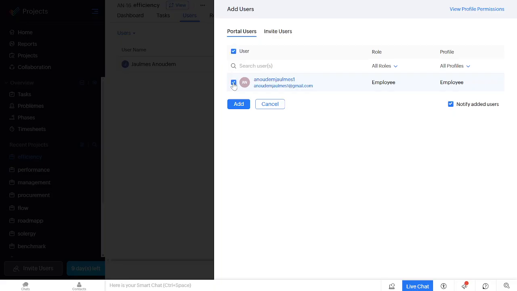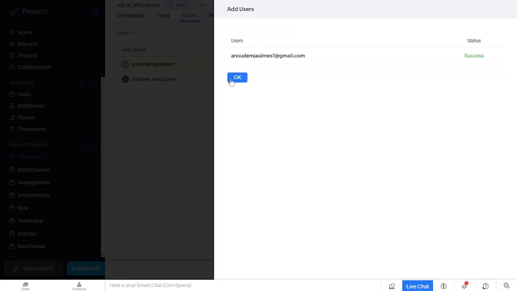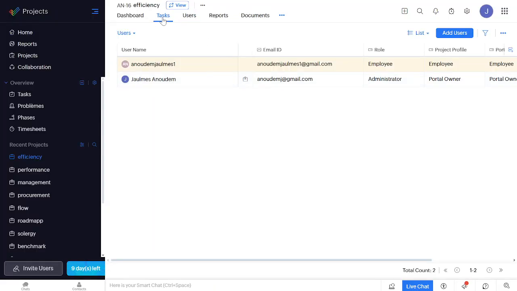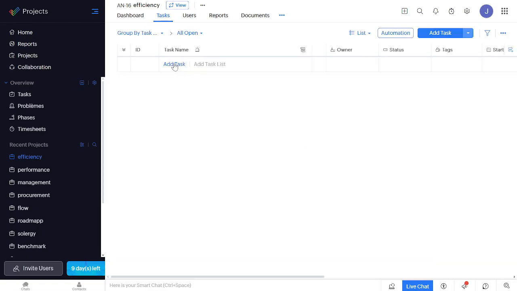Next up, let's dive into task creation and assignment. This helps us because it breaks down your project into manageable tasks. Click on the Tasks tab, then Add Task. Fill in the task details and assign it to a team member.